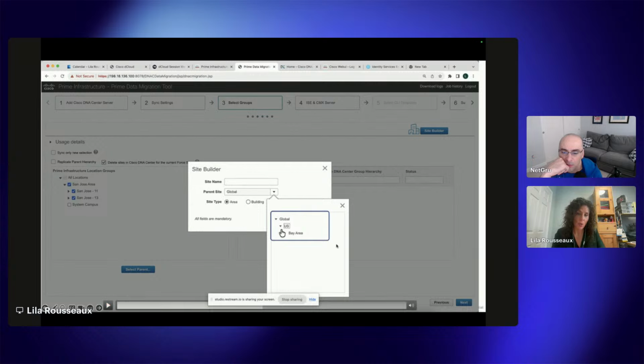So what this is showing is the hierarchy that I have in Catalyst Center now. This is Catalyst Center, this is Prime. So this is asking, where are we going to put San Jose in this hierarchy? Where do I put it? This is what we need to decide at this point.